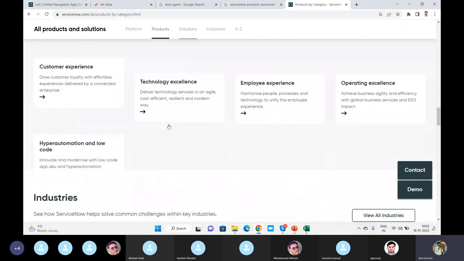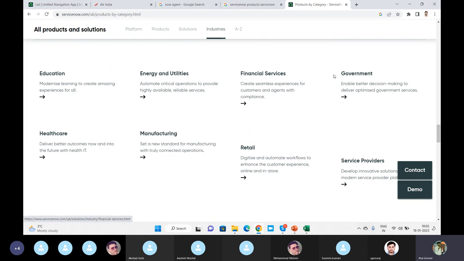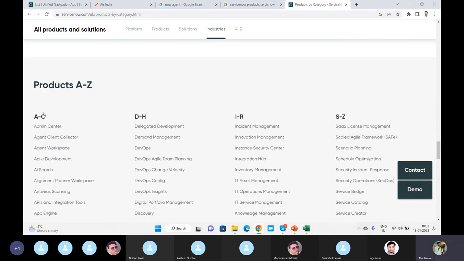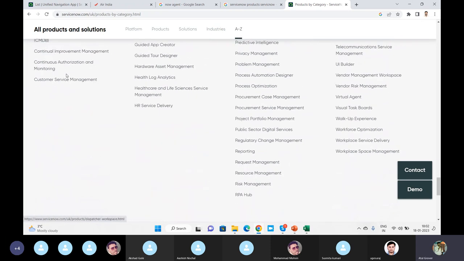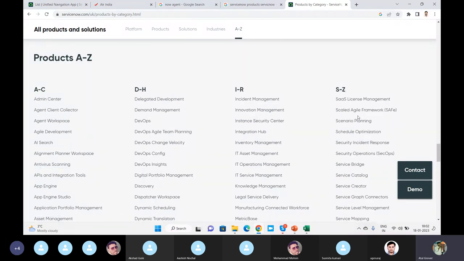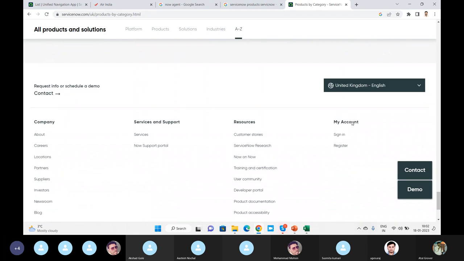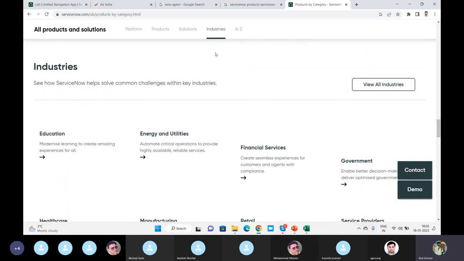And here are the solutions: customer experience, technology, employee, and all the things, industry, education, energy, financial, government, in which they are working as of now. And you can see the products. Can you imagine, up to Z, they have products. So how many products do they have? If you scroll, a single line has 30, so four lines, 120 products are here only, which you can easily see. And how many more? Tough to know. So if you get time, go through this particular link, ServiceNow products.